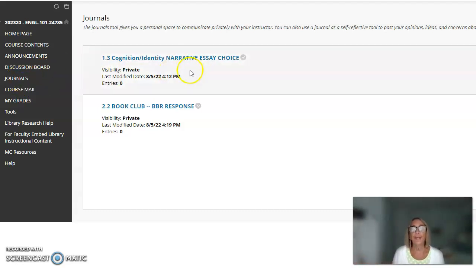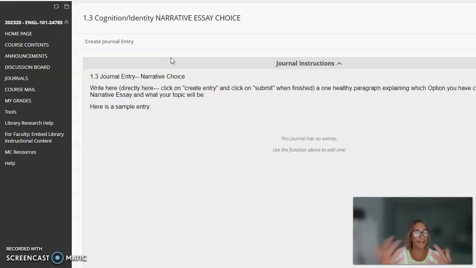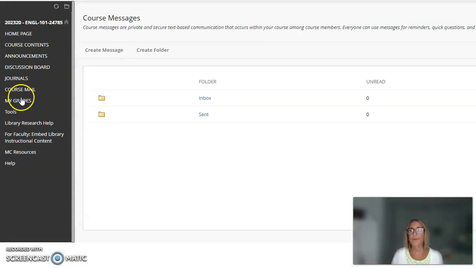You'll go to journals and you'll see I have 2 constructed here already, and you click on it and it tells you what the instructions are. The key thing when you do a journal entry for me is it must be done right here. I don't want you to type out an answer or your response and then insert it here as a Word document. It should be typed right in here. And all you have to do for that is go up to the upper left where it says Create Journal Entry. And then after you're done with it, you click Submit. Okay, so that's journals.